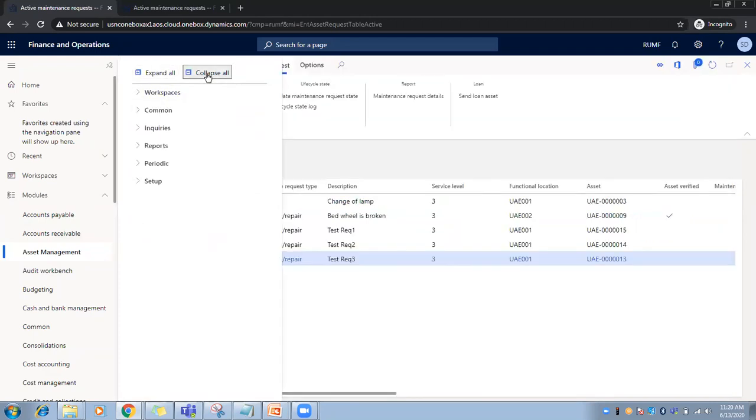Let me quickly demonstrate some of the actions, like how we create a request, how a request is converted to a work order, and how it's assigned to a worker. We'll also talk about preventive maintenance, and we can see the cost incurred for the same. So is that okay?